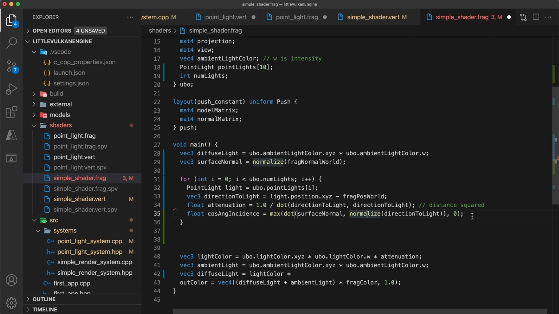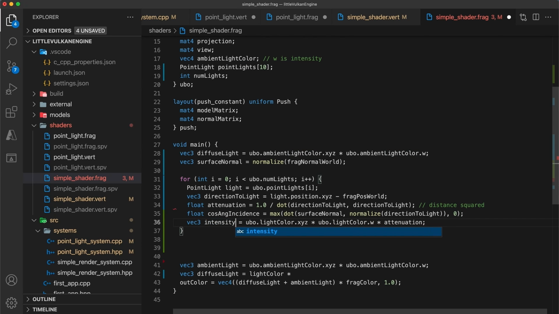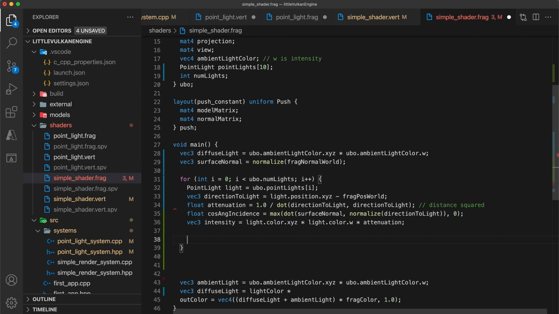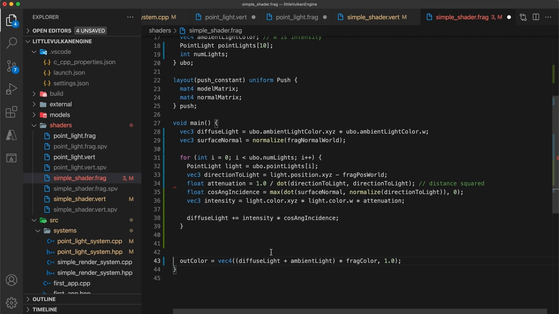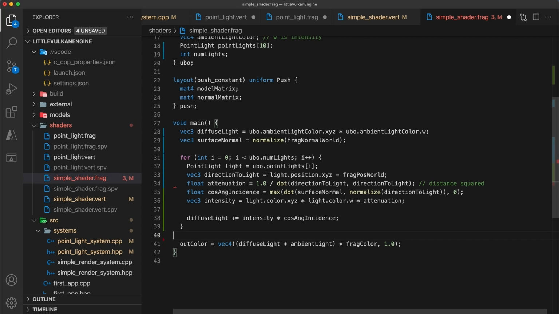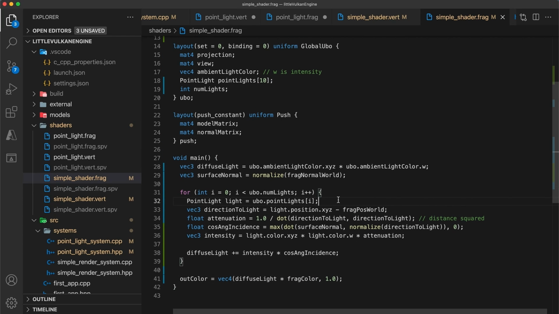Next, we have the point light intensity as its color times intensity times the attenuation. Finally, we can add the intensity times the cosine of our angle to the total diffuse light value. And that's it. This iterates over each active light, calculates its light contribution, and the final output color is therefore simply given by the total diffuse light times the fragment's color.